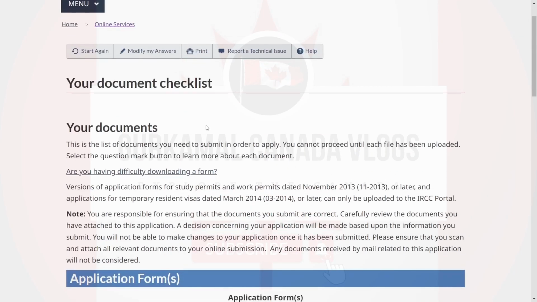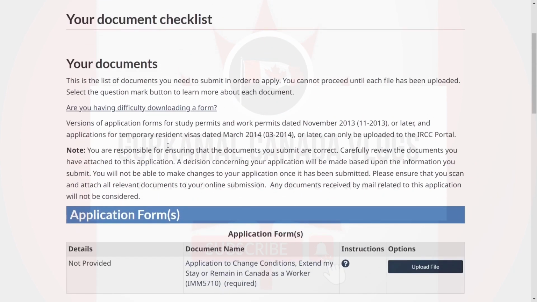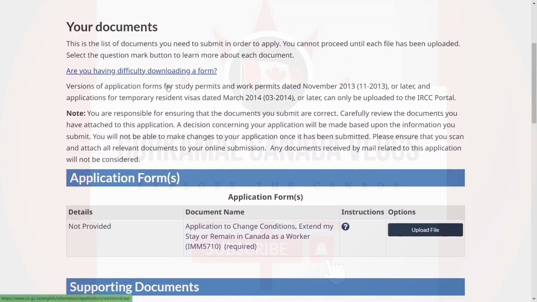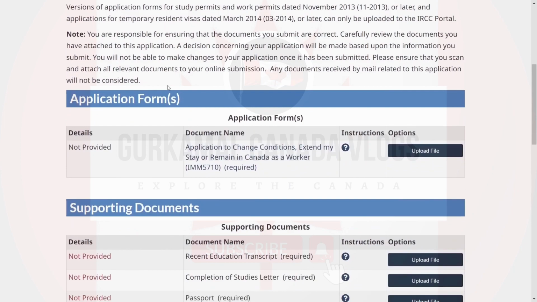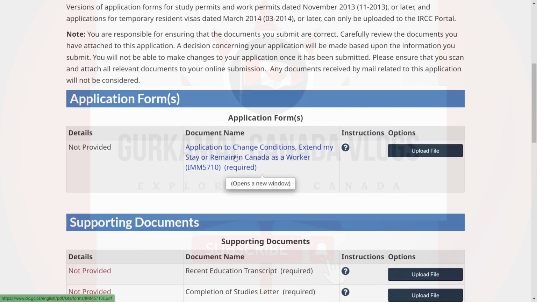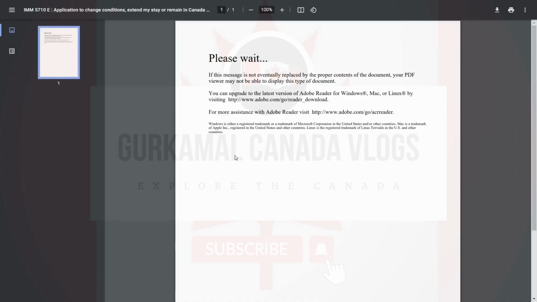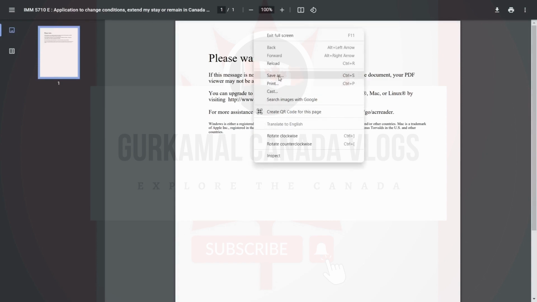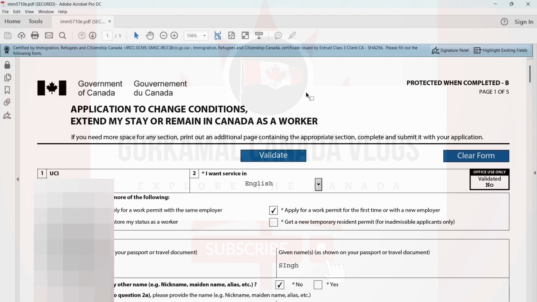In this section we need to provide all the documents which are required to apply for the work permit. Also, you need to make sure that the documents you are submitting along with the application are correct and you have carefully reviewed all of them. We need to fill out IMM 5710 and upload it here. Let's click on this link. You can see that you cannot open it using your browser. What you need to do is save this application on your computer and open it with your Adobe Acrobat. So here we have our application form IMM 5710.